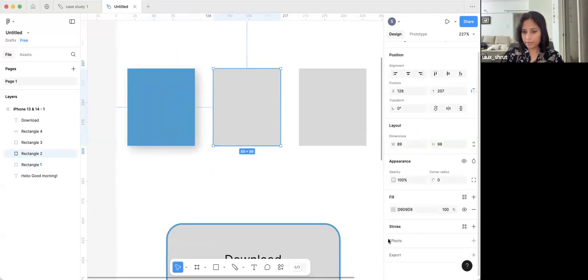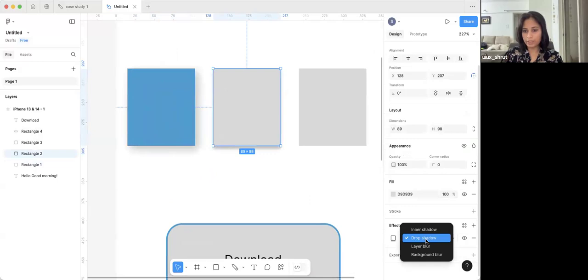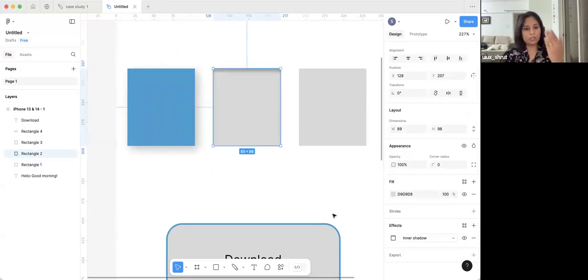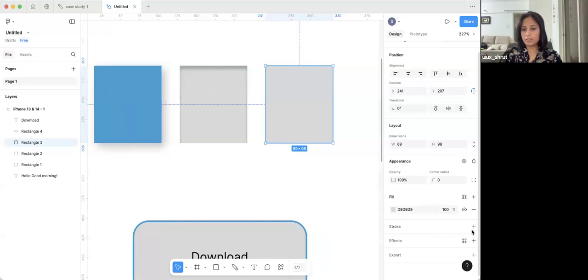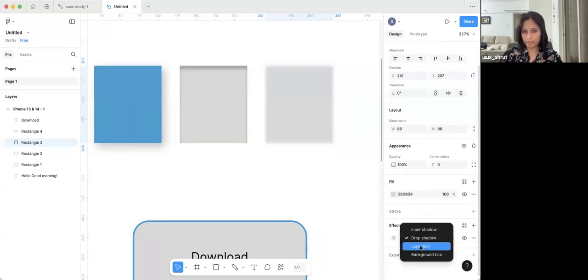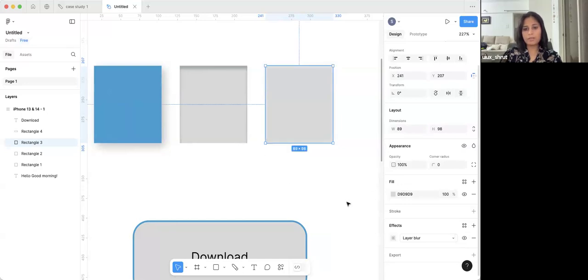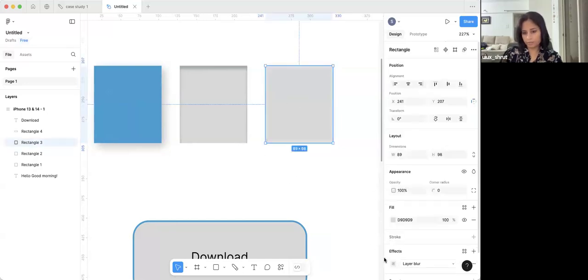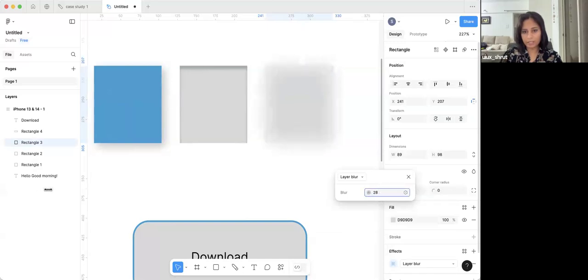So effects you get at the very bottom, you just click on the plus icon, and you get the shadow effect. You can change it to inner shadow. Same thing, it's just that the shadow is inside. Then you get the layer blur effect. So you can see when you give the layer blur effect, the layer is blurred, right? You can increase the blur effect like this, however you like it. It depends on your design.